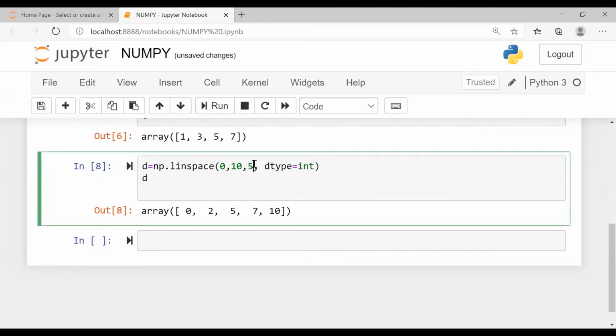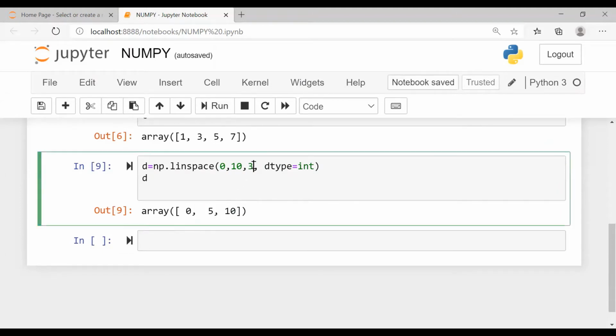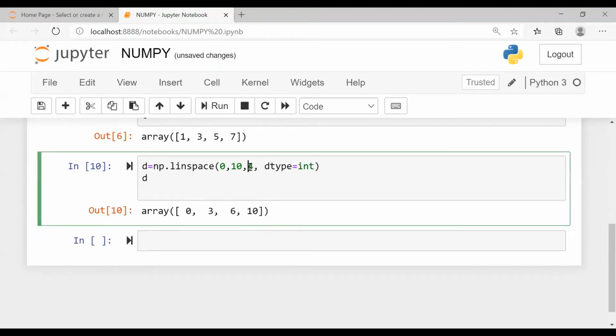Okay, if I say only 3, comma 3, now 0, 5 and 10. If I say 4, 0, 3, 6, 10. This is the last item, so whatever number you give, that many items will be present in this list. And 0 and 10 are included. Okay, and the remaining you can see here.